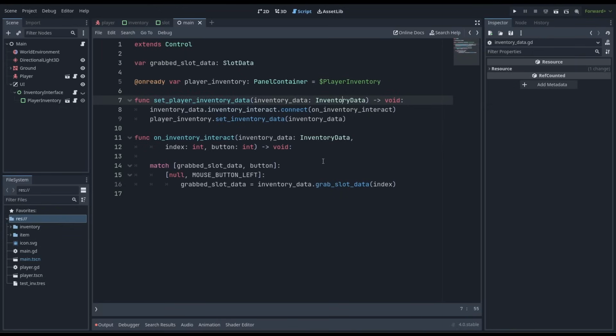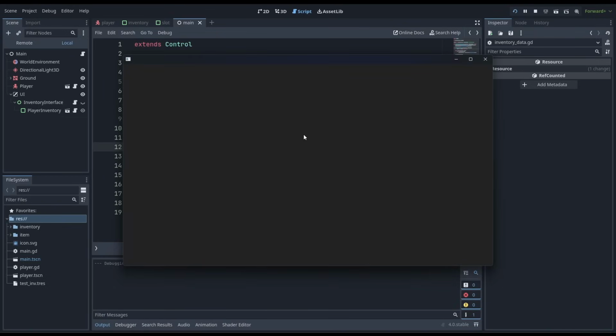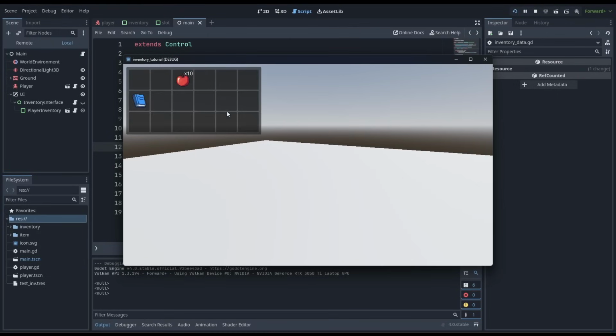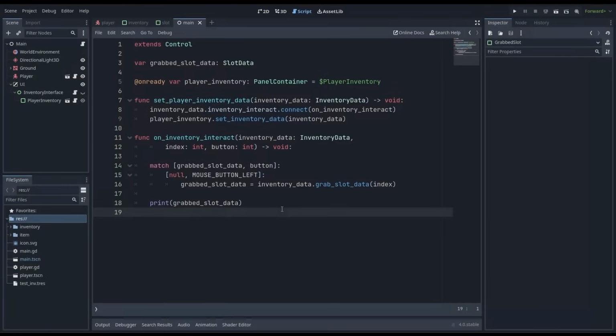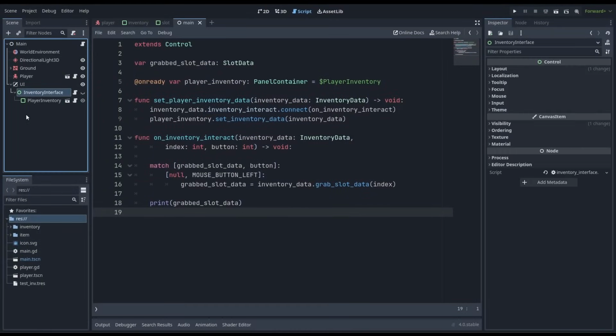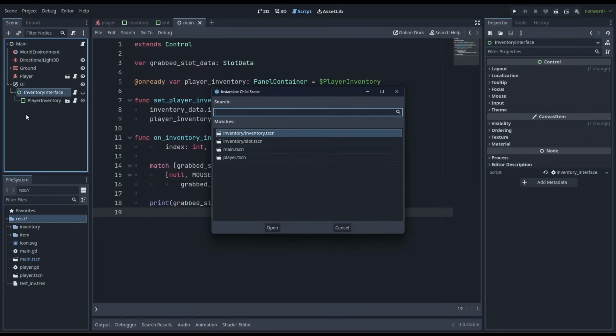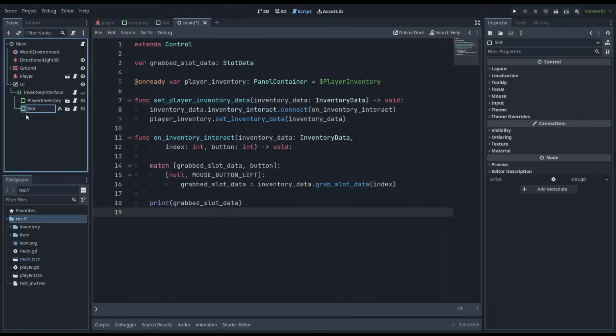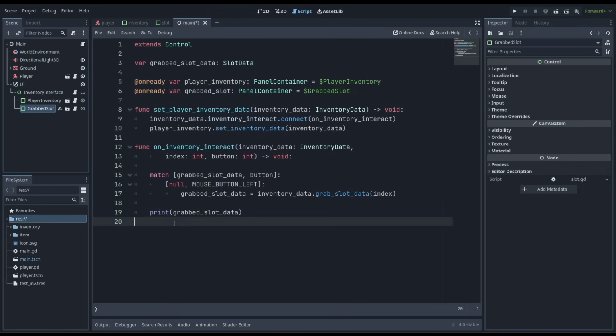All right, and let's just make sure that it's working, print out here at the end of the function, print grabbed slot data, and take a look. So if I'm clicking on something empty, it doesn't set anything, but if I click on something with an item in it, we can see we actually grab that data. So now let's set up a UI for that. In order to add a display for the grabbed slot data, I'm going to click inventory interface over here, Control-Shift-A, and add a slot scene. I'll call it grab slot. Then I'll click drag it over here, hold control as I drop it to get a reference to it.